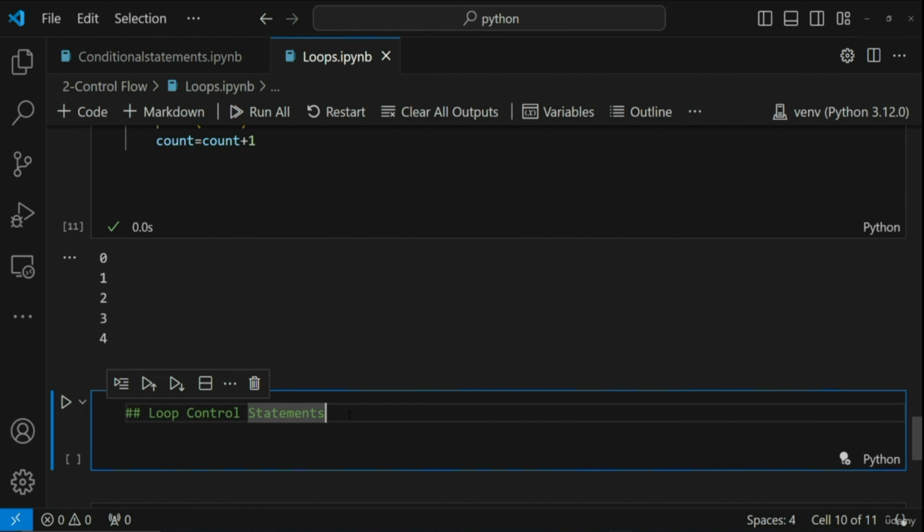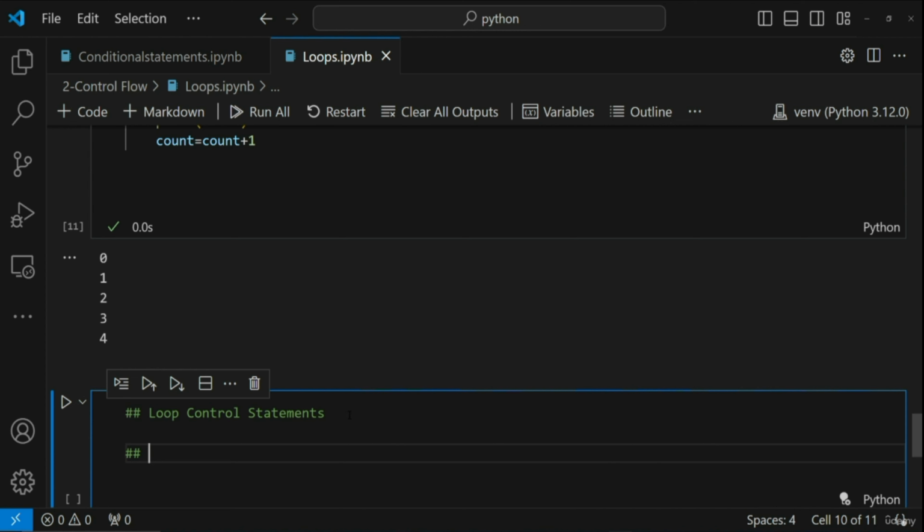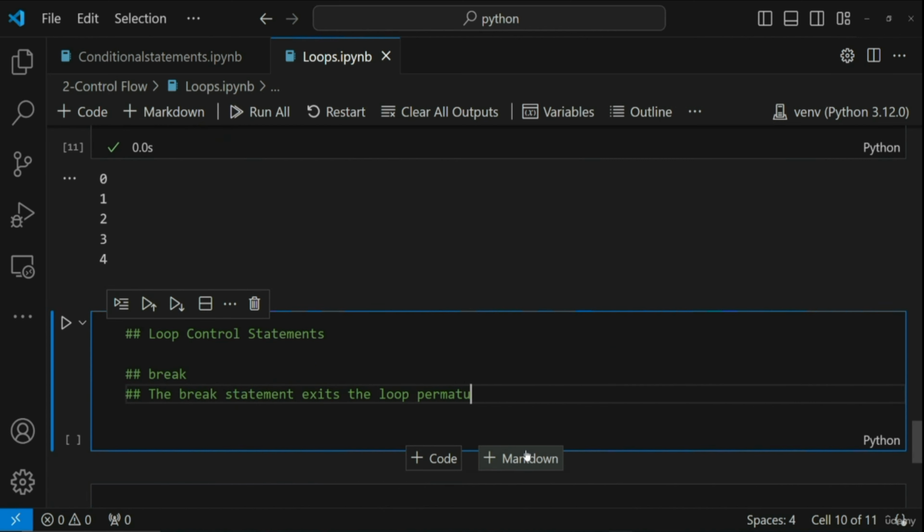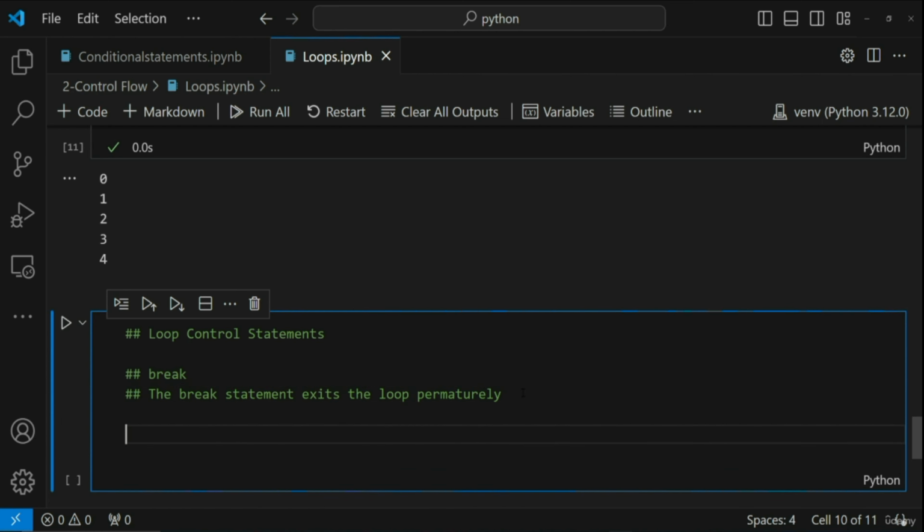Okay. Now, with respect to loop control statements, first of all, we'll discuss something called break. If you really want to understand break, I'll write this definition. The break statement exits the loop prematurely. Okay, what does this basically mean? I will make you understand. Let's say I want to write a break statement.